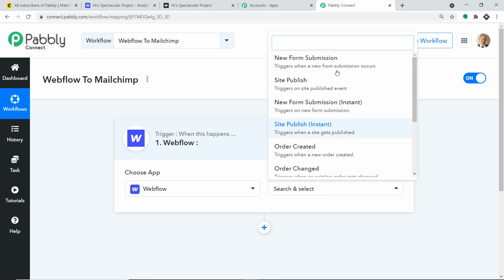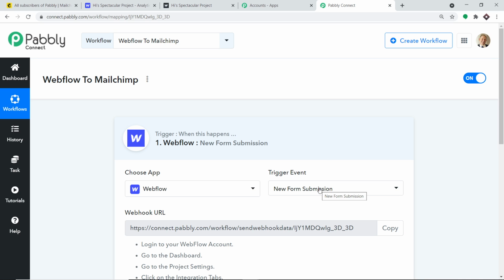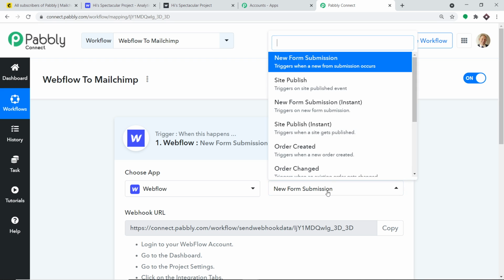Now in the trigger event, how about we make it as new form submission? Okay, so new form submission is a trigger event. So your obvious question is what is a trigger event? Trigger is basically an if statement. It asks a question: if the condition is met, what should be done? For example, if a new form is submitted in Webflow, then what action should be taken by the system?